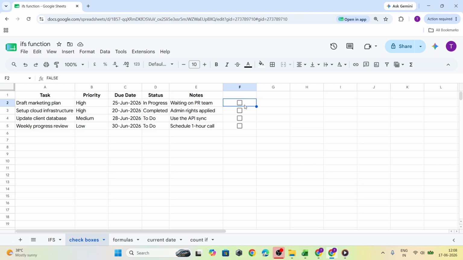Just click on any checkbox to toggle the checkmark on or off. When clicked, the box changes between checked and unchecked, letting you quickly update the status of whatever that row represents. This is useful for tracking progress in real time and gives your spreadsheet a much cleaner and more visual workflow than typing words like yes, no, done, or pending.